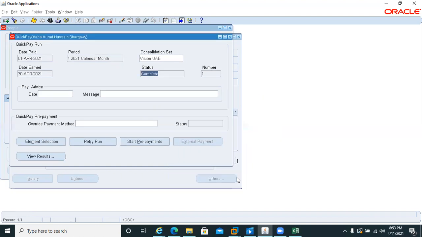So here you can see once the status is complete, the start prepayment button also becomes enabled. Before it was not enabled, and the payroll run button has now become retry run. Retry run means if I click on this button again, the process will rerun. So we don't want to go for the rerun.